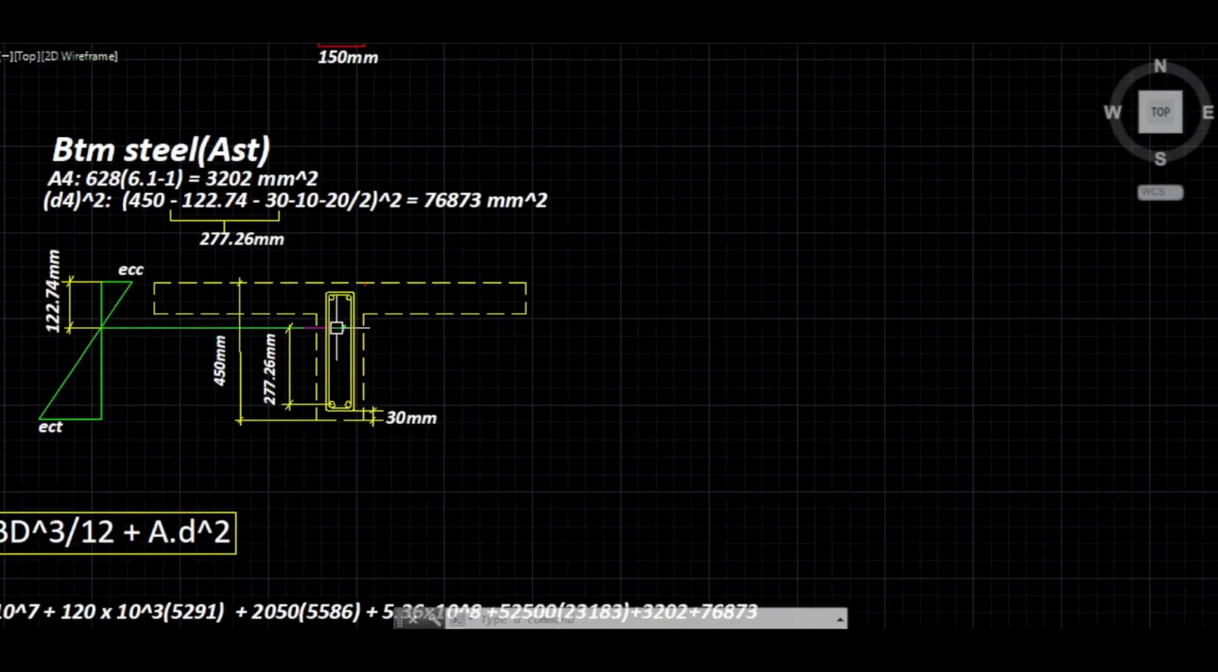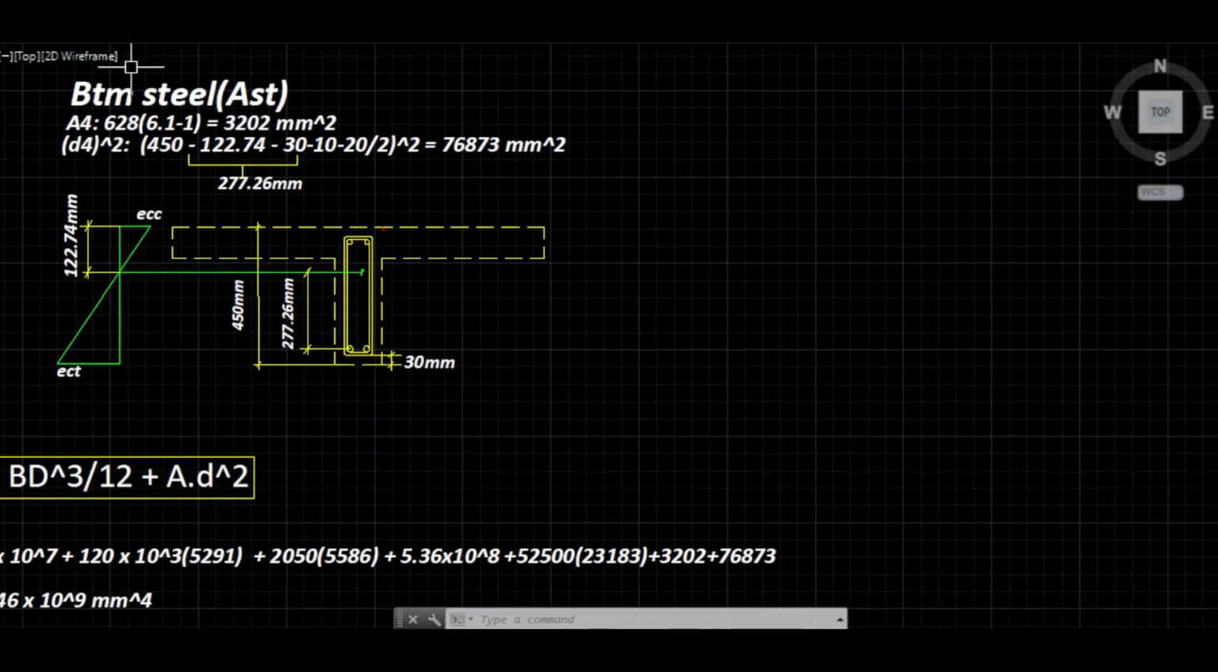Finally, the bottom steel, similar to what we did to the top steel. So we have 628 multiplied by n minus 1, which is 6.1 minus 1, 3202 millimeter squared.